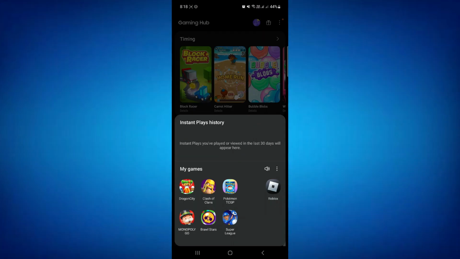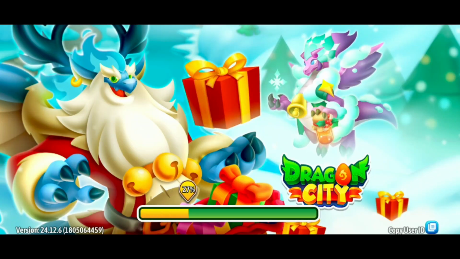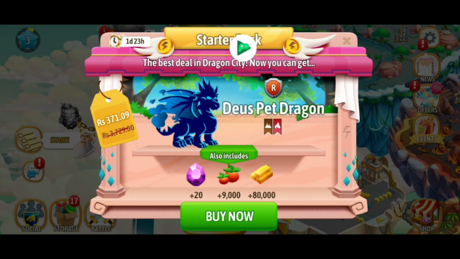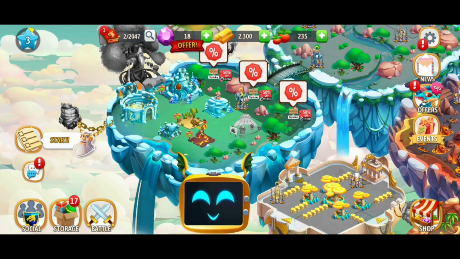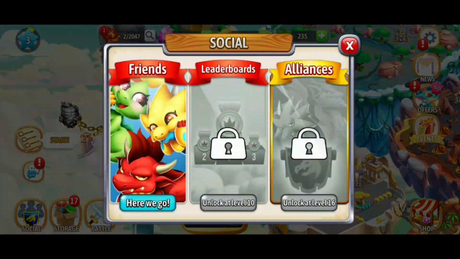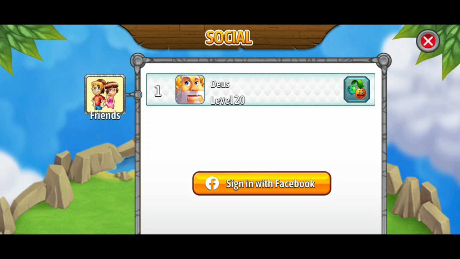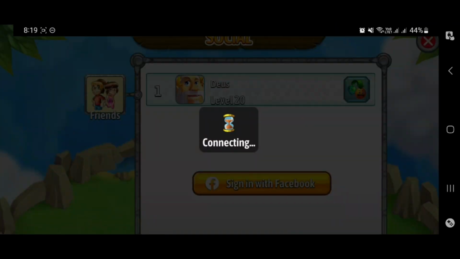Now, first things first. If you don't have the app, just simply download it via the Play Store if you're using Android. And then once you already have the app, just simply click on it. Now please do make sure that your Dragon City has already been linked to your Facebook account. So what you'll just have to do is simply share the user ID that you have. So let's go ahead and try to connect our Dragon City with our Facebook account.